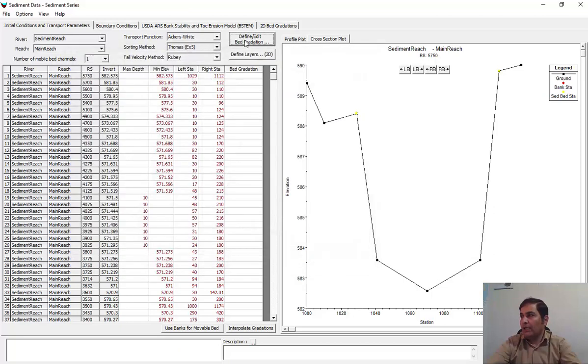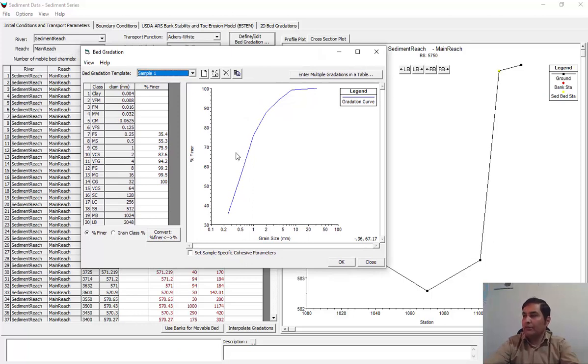Okay, you can click on edit bed gradation, and in this window you should define your samples through the river reaches. If you have 2 samples, you should enter 2 samples' information. For example, in sample 1, these particle diameters vary between these values and these values. This is the percent finer, which is in cumulative units.